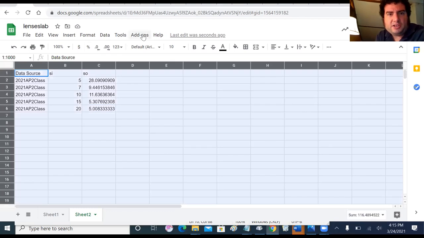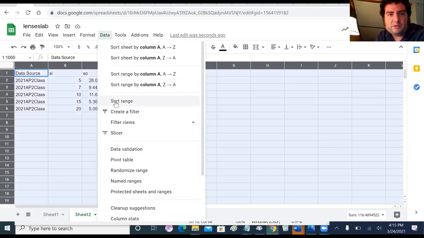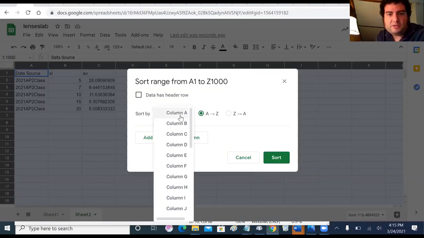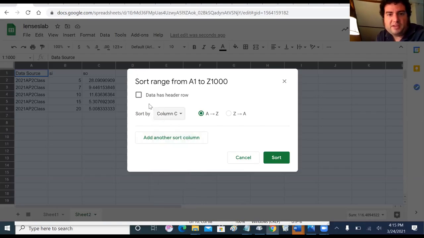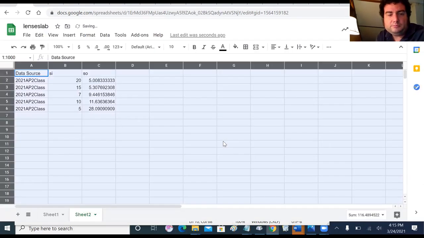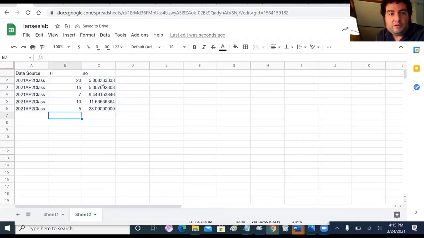So I'll have the spreadsheet help me with this. Data, sort range. I'm going to say sort by column C, and data has a header row. So yeah, it looks like I've just got 5. I don't have anything less than that. And then I've got kind of some random values all the way up to 30.